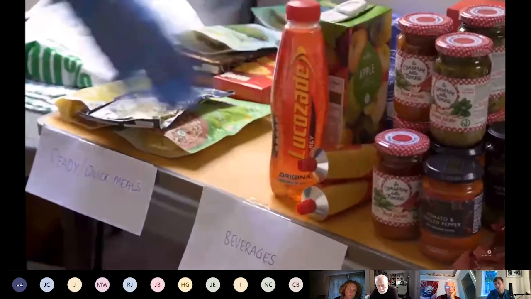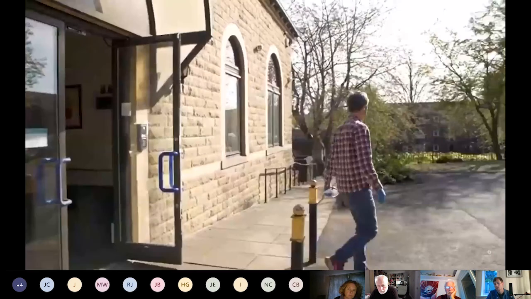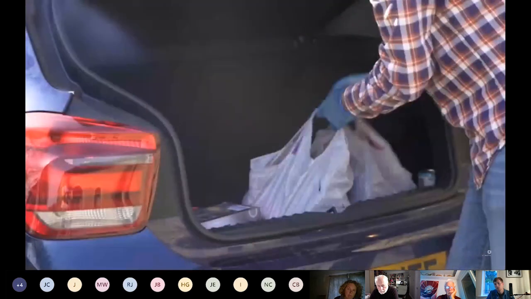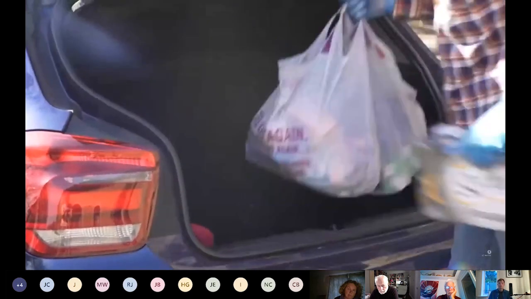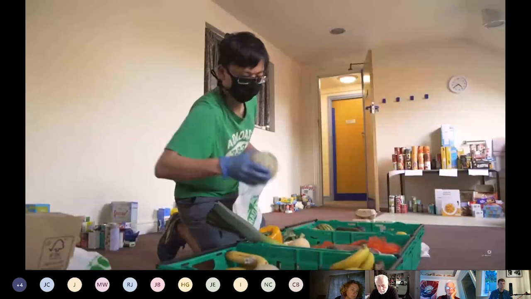I'm helping to do food deliveries for people in the local community who can't get out and get their own food. I've been to Aldi to buy the food, and now I'm just going off to do the delivery. We are working closely with the council to identify need within the area and offering free food to those who are in need of that.